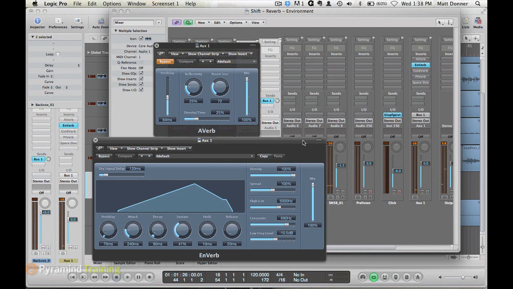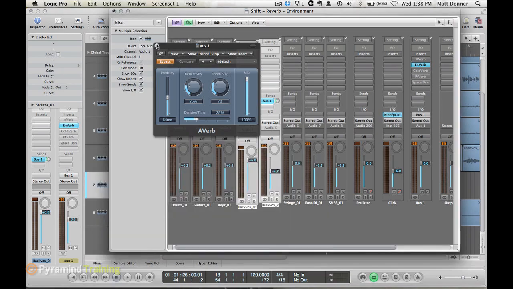So at the end there, I was giving you a little A-B comparison between the A verb and then the N verb, so you can really hear the differences. And you can hear the N verb is just a much more pronounced effect, and the A verb is much more subtle. But let's continue doing some comparisons.